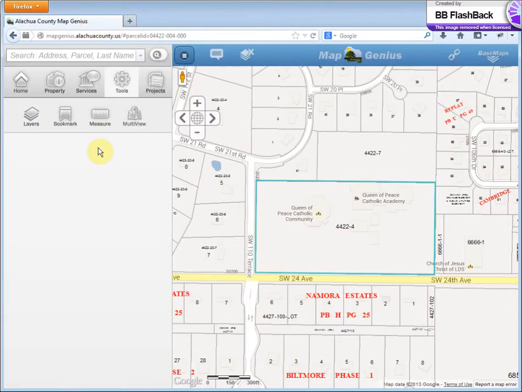And those are the tools currently available in the Map Genius. In future versions, we will have a print tool, and we will have a buffering tool for doing mailing lists.